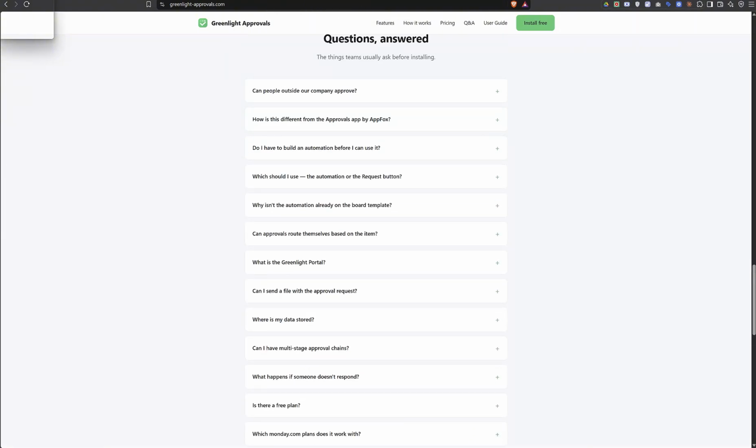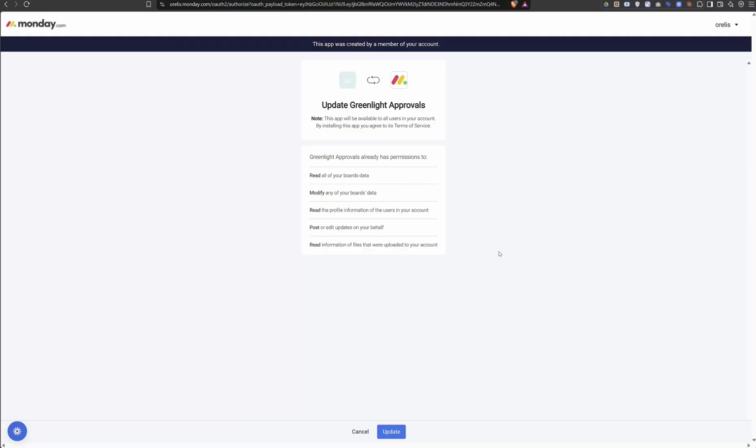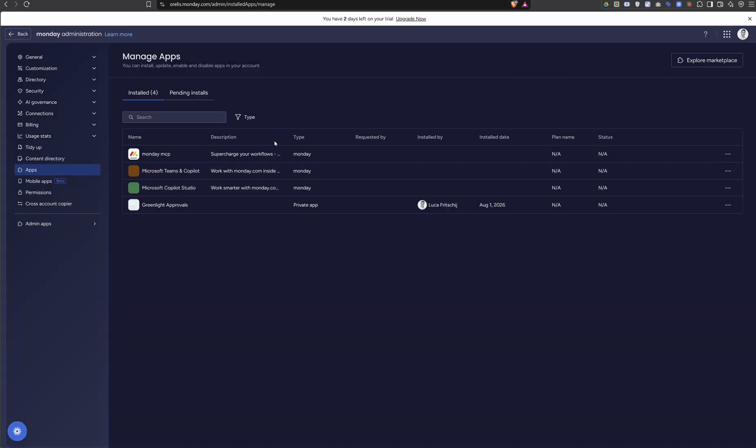Alright, now we're going to set up the first installation. As I have already installed the app, we're going to update. Here are all the permissions. And the app is installed. Now we're going to go to our portal.